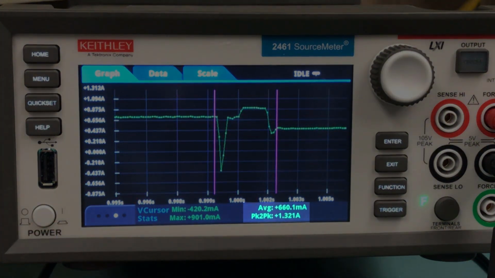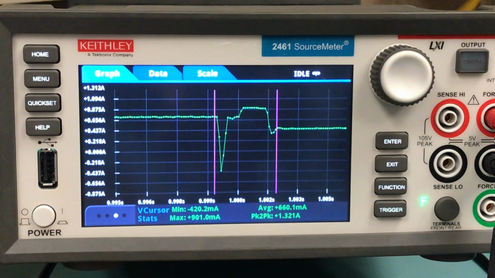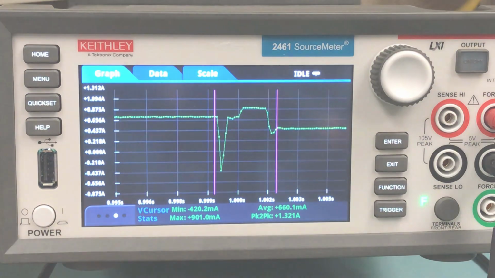The board actually started pushing current into the SMU when we pulsed low. Luckily, source meter SMUs can sink current just as well as they can source it. Okay, let's take a look at the oscilloscope.